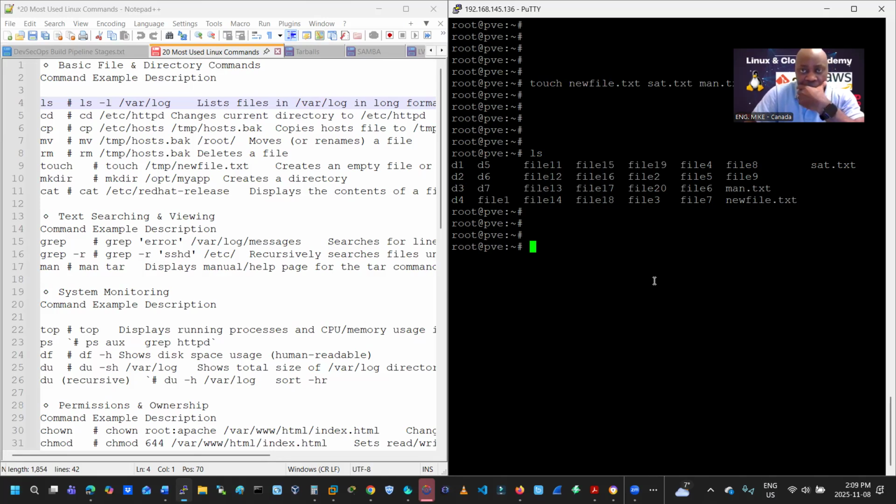Now, we want to use the rm command, which is the remove command. If you use the rm command, it will remove a file, okay? Let's say we want to remove file4.